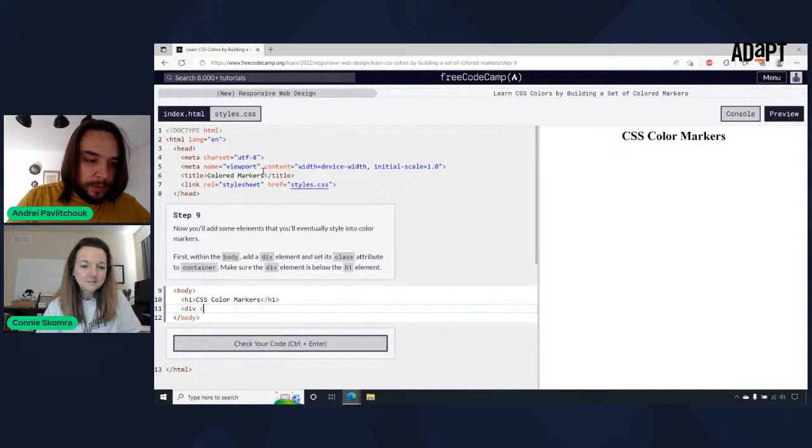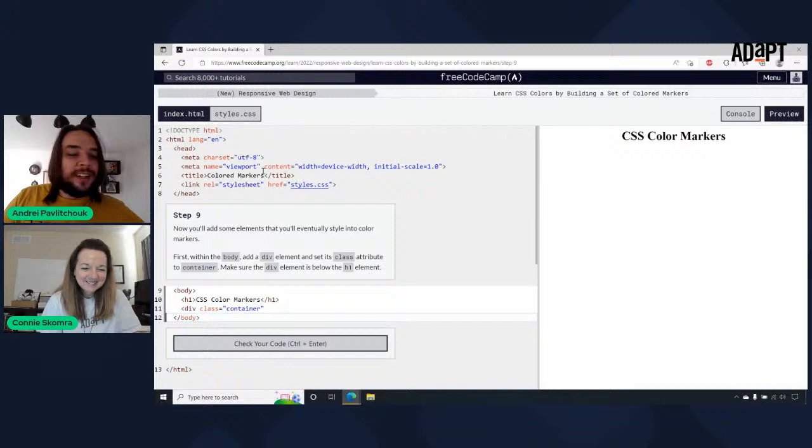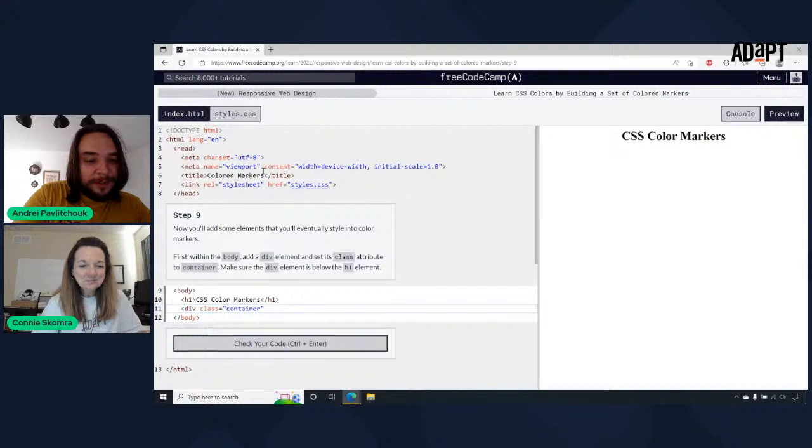Is it like so? What's the name of the attribute here? So that's the class attribute. Class equals container. It's reading it from left to right, but you haven't done that. Make sure the div element is below the H1 element. So that's done. So let's just check that.